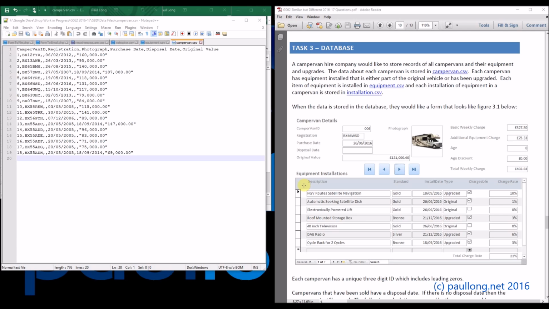This is the introduction to task 3, where you're going to be asked to create a database. So we're just going to understand what this is about. There are going to be 3 tables in this database. You can see that there are 3 files linked here.